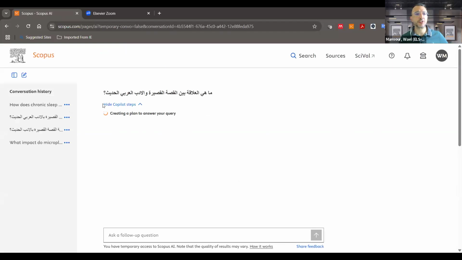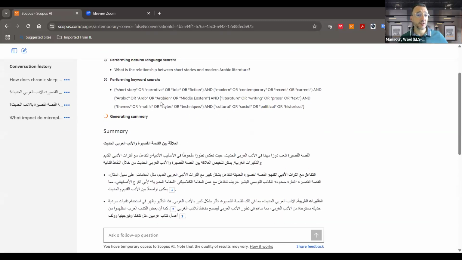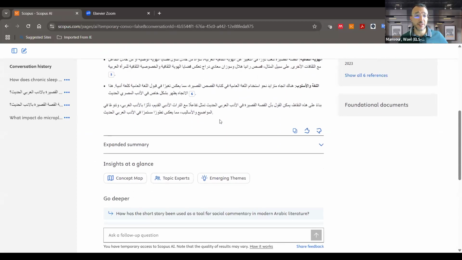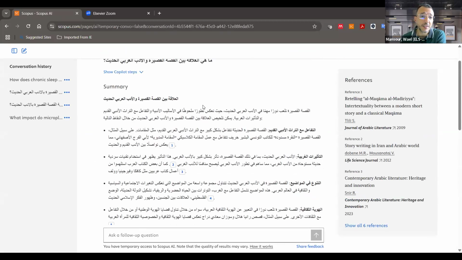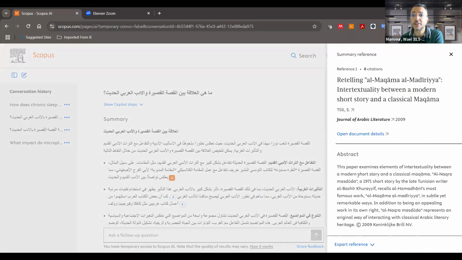It will do the same thing, which is the Scopus AI Copilot will do the natural language query and translate that, and surprisingly, it gave us the answer in Arabic. Okay, that could be helpful. So it looks like these are records in Arabic in Scopus already, and we can see here. Of course, even if the record is in Arabic, we still need the title and abstract to be in English. But you can see that the journal is Journal of Arabic Literature.